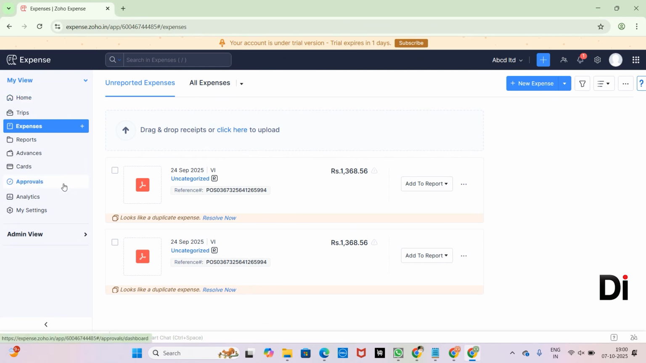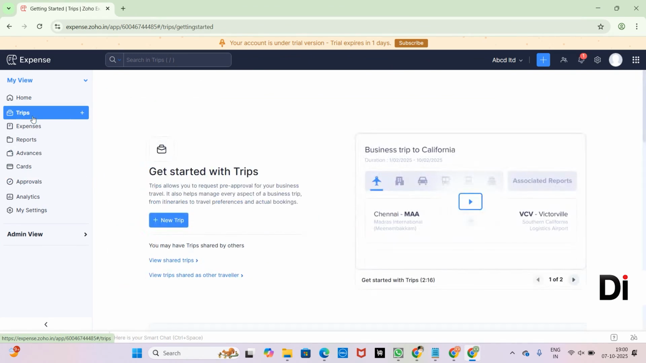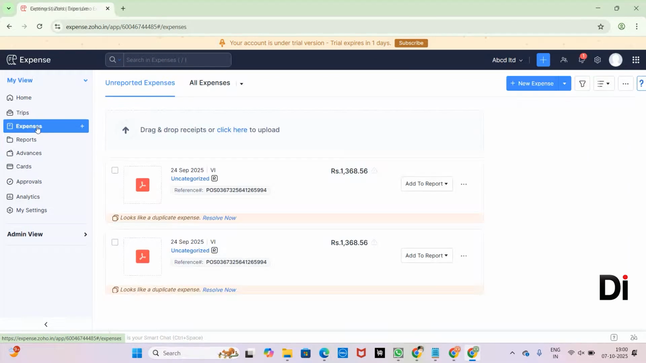So let's check how this process works. For that, first of all, you have to create a trip. After that, capture receipts through mobile or web. Zoho Expense automatically creates expense entries. Then group related expenses into a report. Submit the report for approvals, and once approved, the finance team can process reimbursement instantly. It's that simple, from recording to reimbursement.